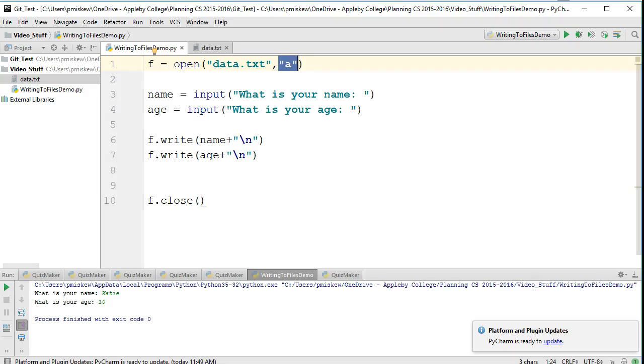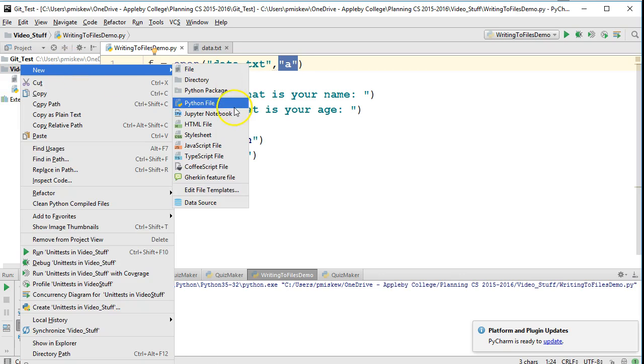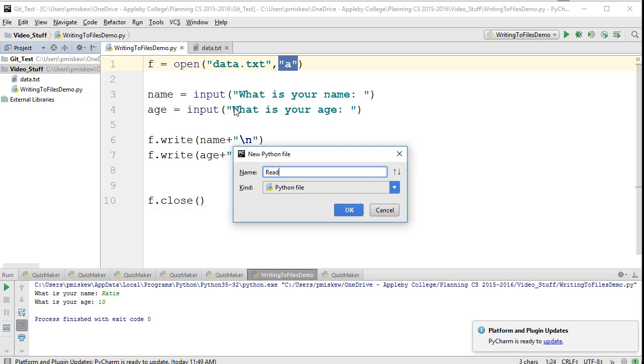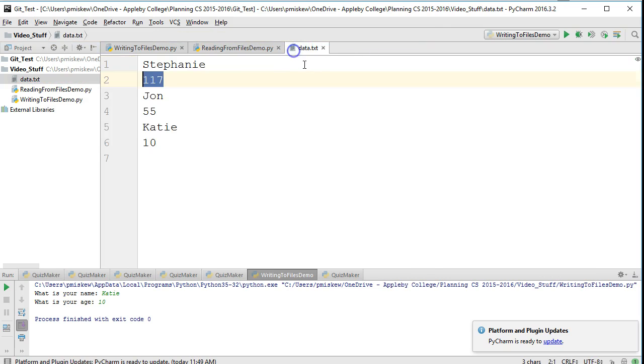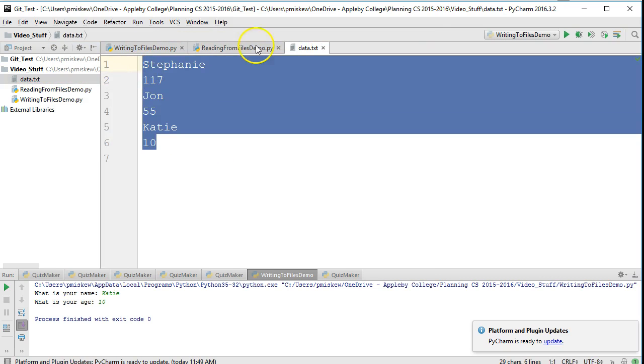Hello, in this video we are going to look at how to read data from a text file in Python 3. So let's start by making a new Python file, and we're going to call this reading from files demo. You'll notice that I already have this file inside the same directory called data.txt, so we're going to read the information from there. And conveniently, in the last video I populated it.